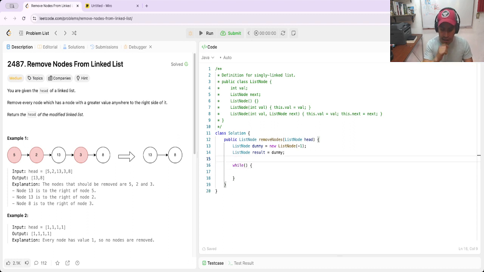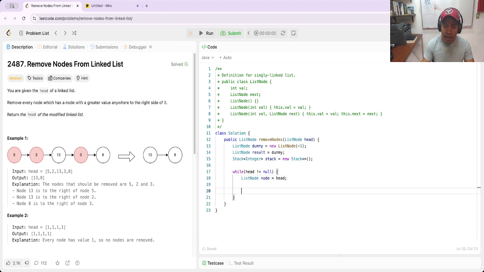Yeah, and next, basically it's a while. And here we need a stack. Here this stack is the integer stack. It's equal to new. Here while head is different to null. Yeah, this is for each, in this case ListNode. Let me change to node. Node is equal to head, okay? And now we need to validate.